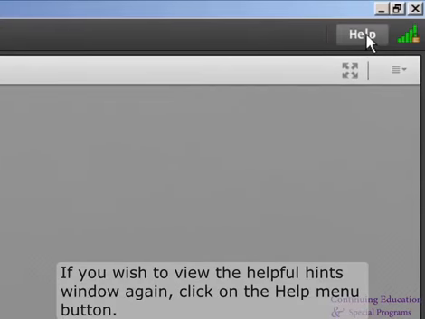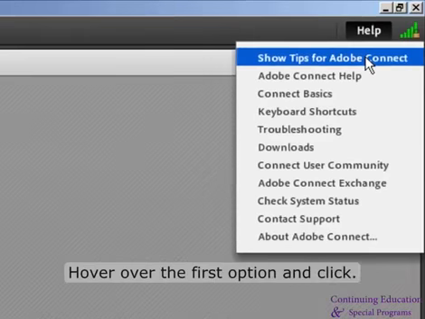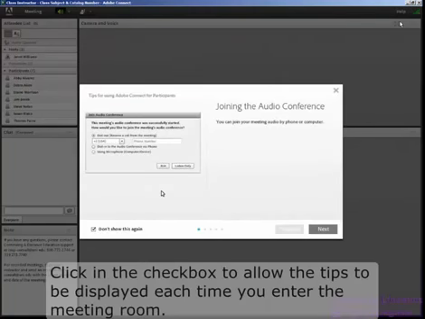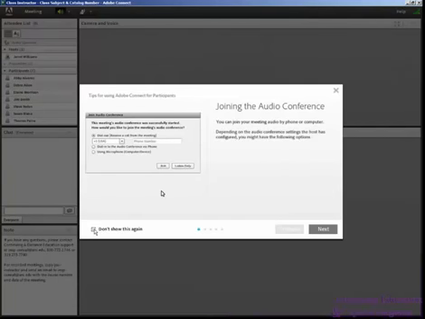If you wish to view the Helpful Hints window again, click on the Help menu button. Hover over the first option and click. Click in the checkbox to allow the tips to be displayed each time you enter the meeting room.